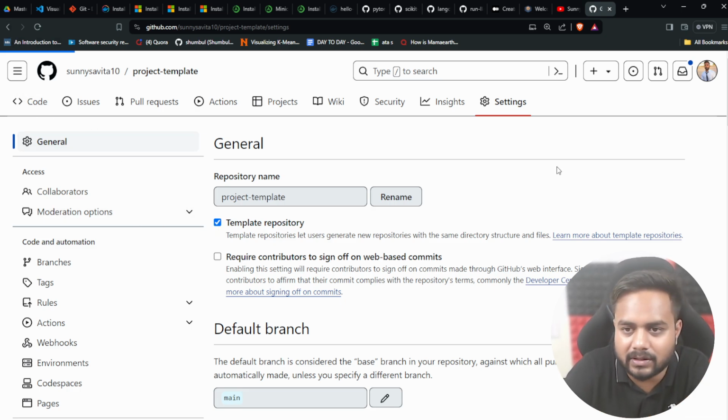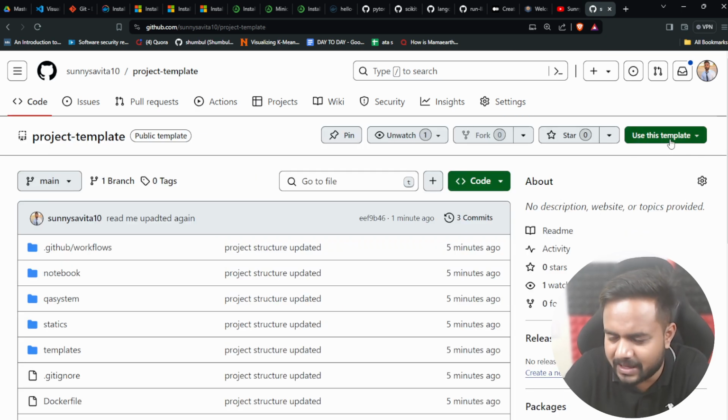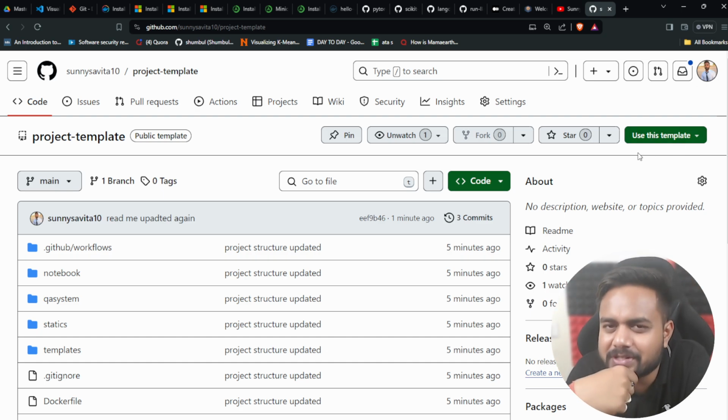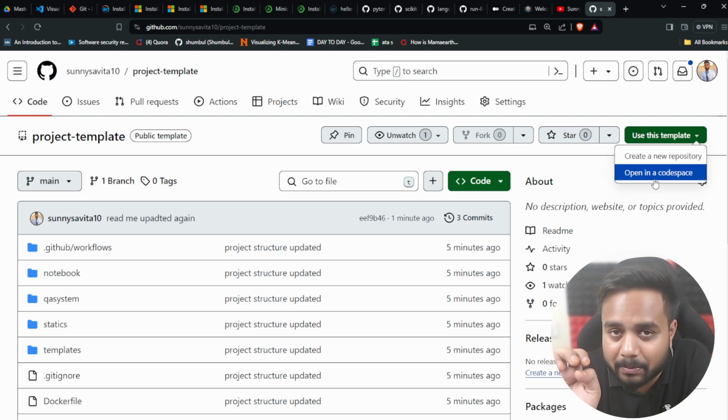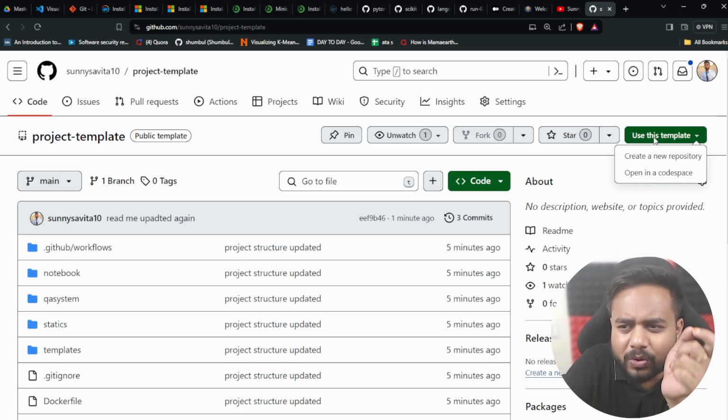Now after this, let me open the code and see. On the right hand side you are seeing one more option: use this as a template. See, use this template means use this repository as a template. Simply it is showing you this one, use this template, directly.